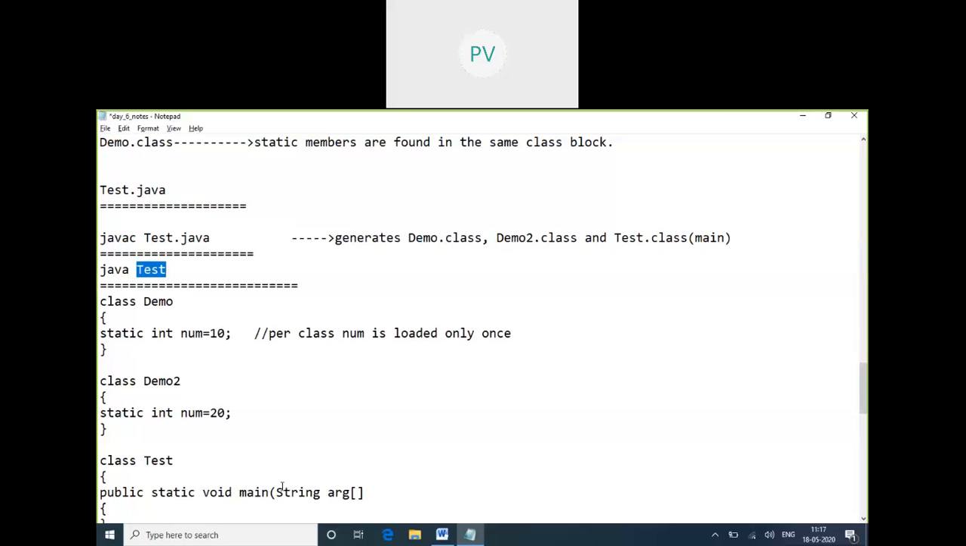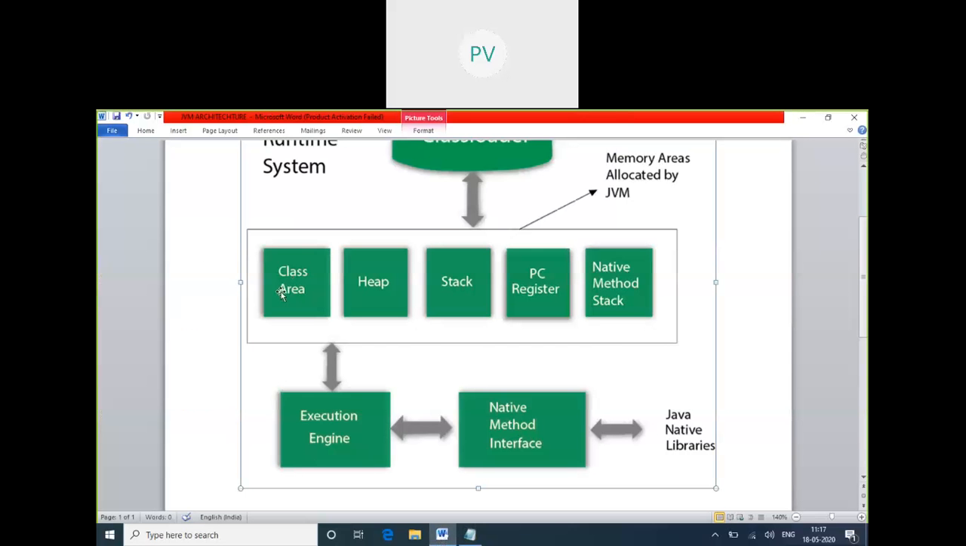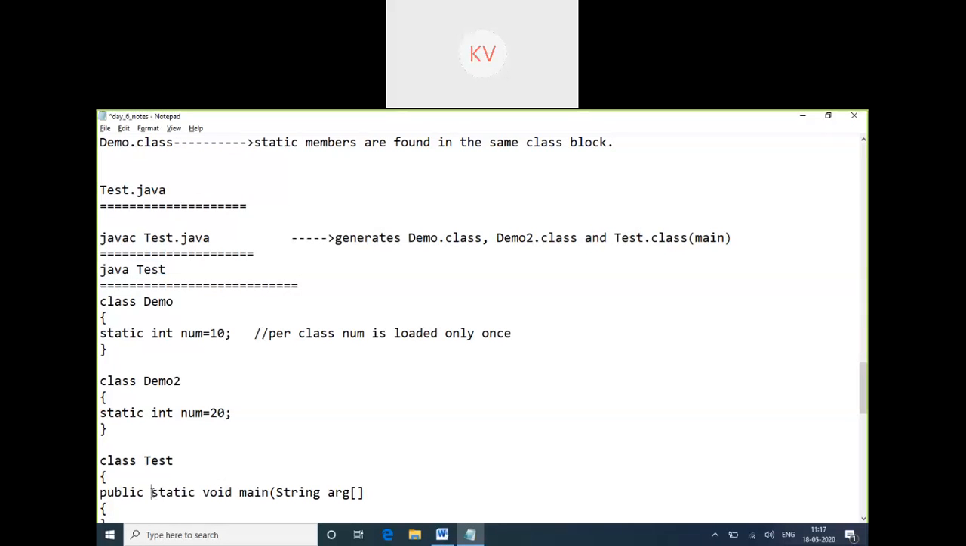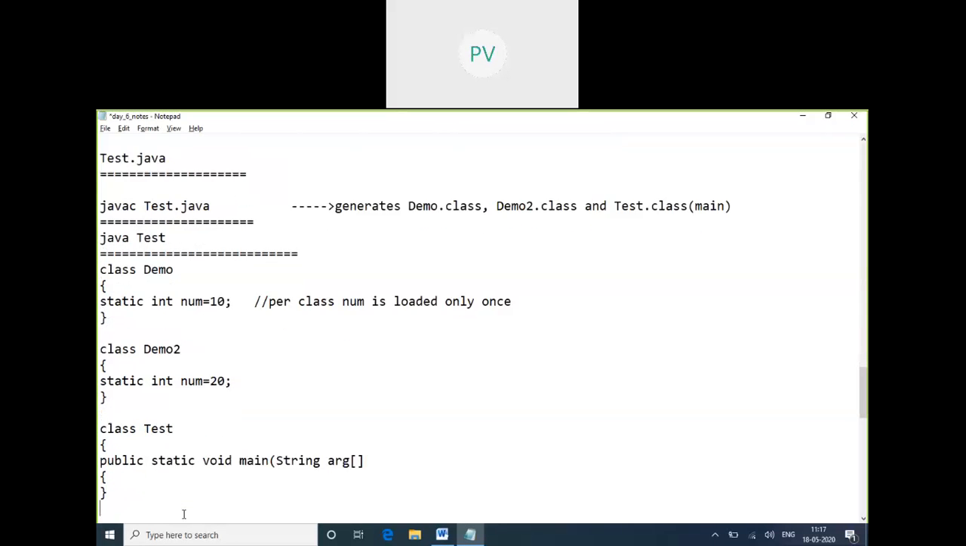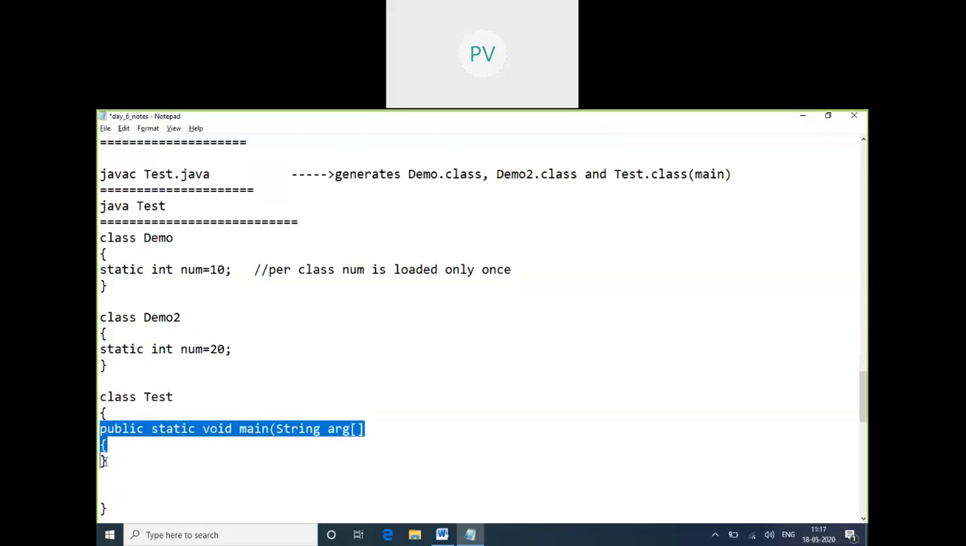Now just imagine the picture of your JVM. On JVM, in this region, there is only one class available, that is the test class. Inside the test class, do we find any static members? JVM will go inside the test and check whether it has any static members. Yes, it has a static main method. It will search for that always. It has this method. Now it will start its execution.